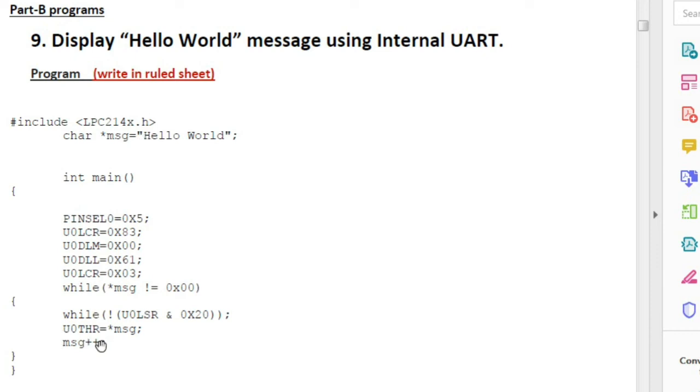THR means transmit hold register. Whatever message is there will be held by the register, and then it is transmitted. When we send a particular letter to this register, the register will display the letter on the screen. After that we increment the message so it points to the next letter. This happens till the end of the word, and then we end this loop. So this is all that happens in the ninth lab program. Let's move on to the next one.